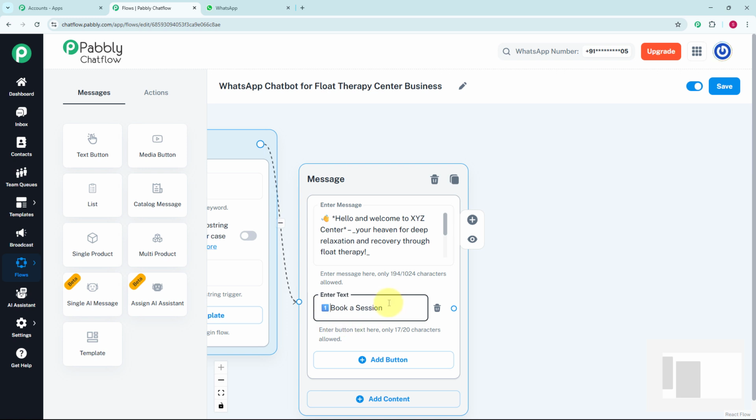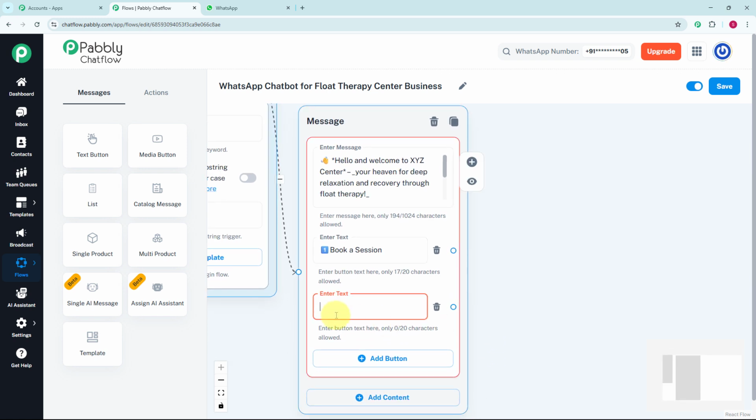Now I am going to add some more buttons in this message node. So for that, again you have to click on add button and enter the text of your other buttons.